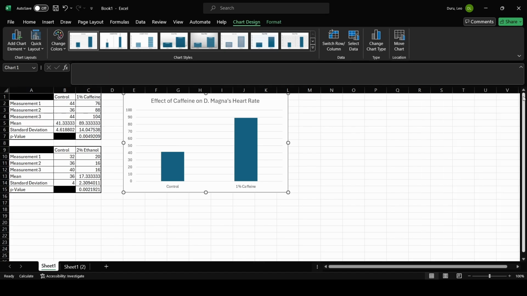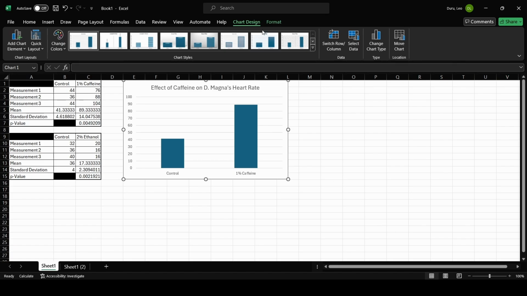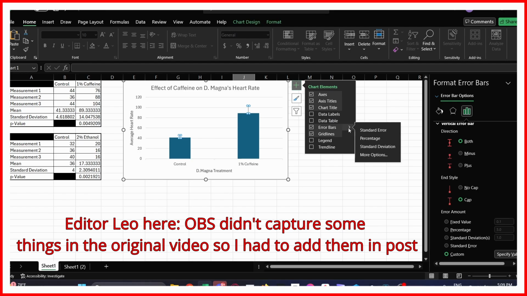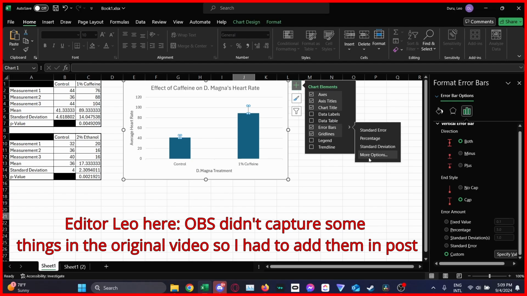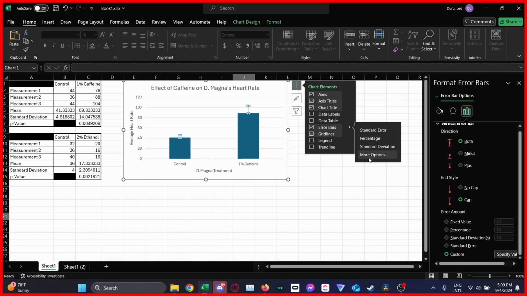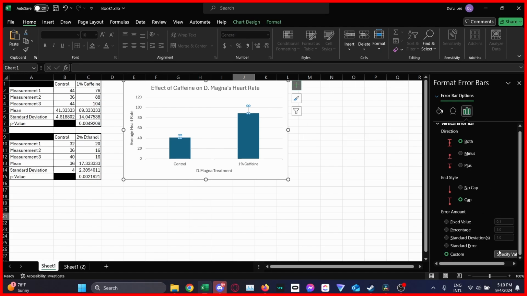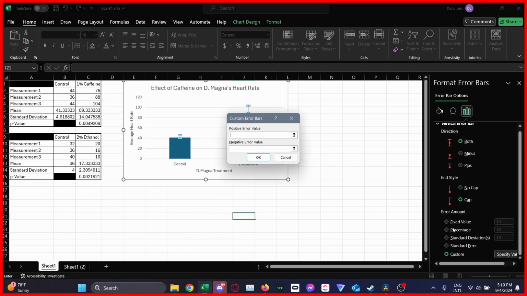So you'll notice that when I clicked on it, something showed up on this side. What we're going to want to do is go over to this plus sign. It's to add all chart elements. We'll be back here several times. But this time what we're going to want to do is click this check mark for error bars and go over to this little arrow, click on More Options, and this little column should show up. For our custom standard deviation, we want to go down to Custom and Specify Value.